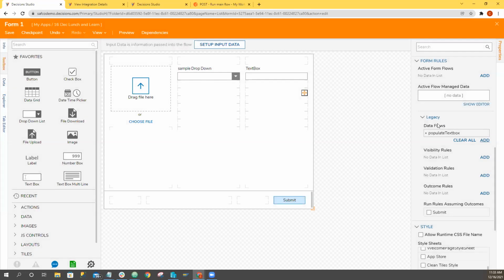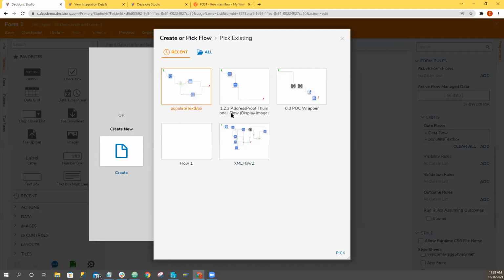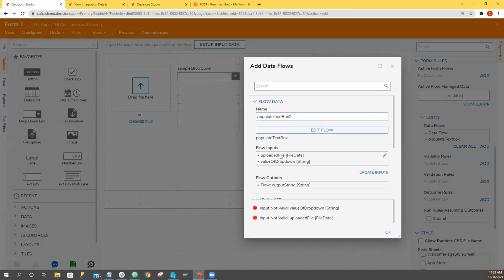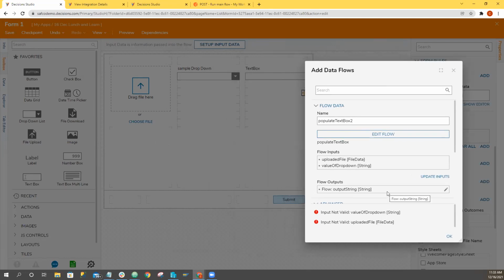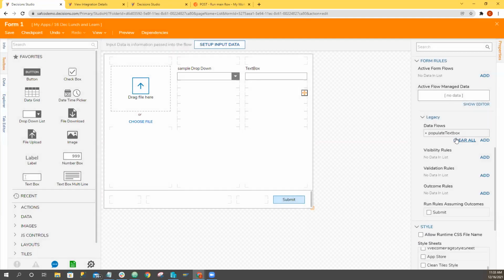So what that would look like for you is that we'd come into our data flows and we'd say add, and we're going to call this our populate text box 2. But the flow itself could remain the same. So you'd go to pick existing, you'd say populate text box. And now, your flow inputs would just have to be that new uploaded file, that other drop down, and then you'd map your flow output to your other text box, right? So the flow can stay the same, but just to make sure that your mappings are different, you would have to create a new data flow for it. Makes sense.